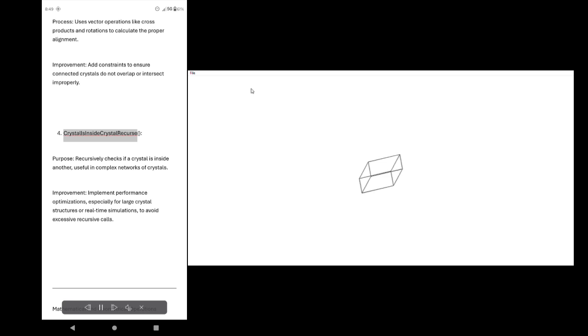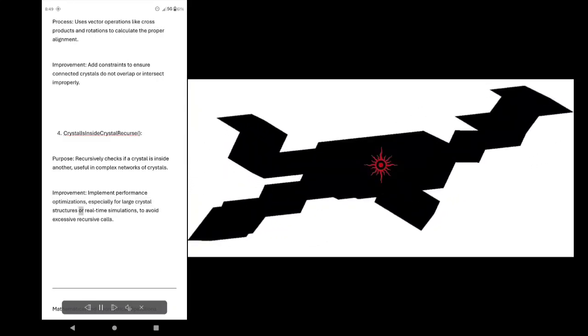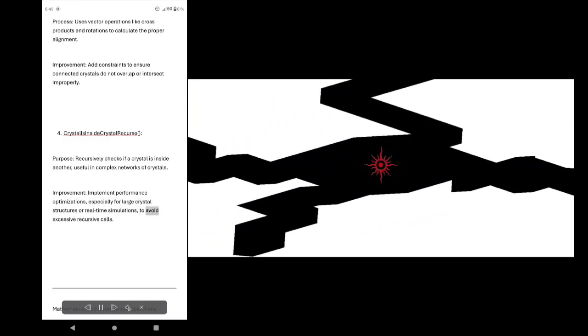Crystal is inside crystal recurse. Purpose. Recursively checks if a crystal is inside another, useful in complex networks of crystals. Improvement. Implement performance optimizations, especially for large crystal structures or real-time simulations, to avoid excessive recursive calls.